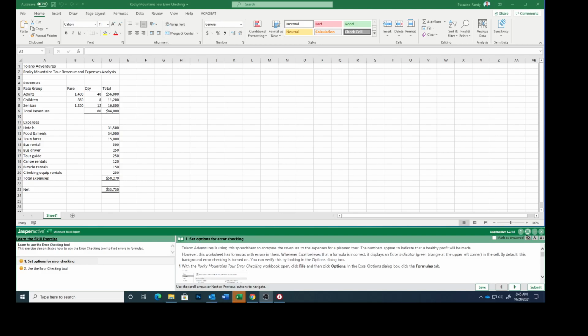Today we are working on Excel Expert Lesson 2, the 8th lesson, using the error checking tool. So Tolano Adventures is using this spreadsheet to compare the revenues to the expenses for a planned tour. The numbers appear to indicate a healthy profit will be made. That's the number you see down here.